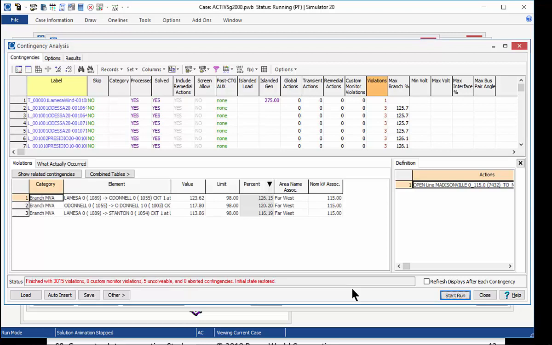All right, so this is done. We've got a whole bunch of violations compared to what it was when we ran it before. But we're not so much interested in that. You know, we've already kind of done the thermal analysis with the ATC. We want to kind of look at voltages right now.